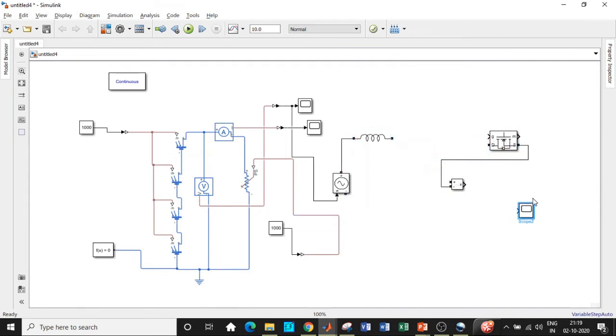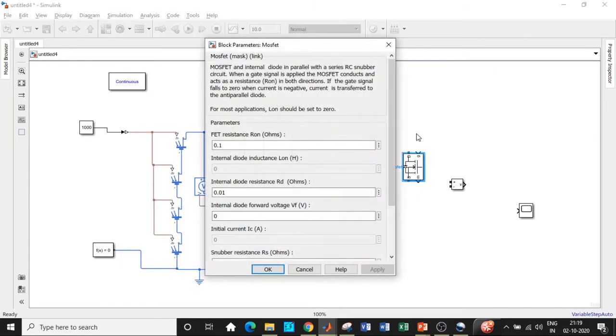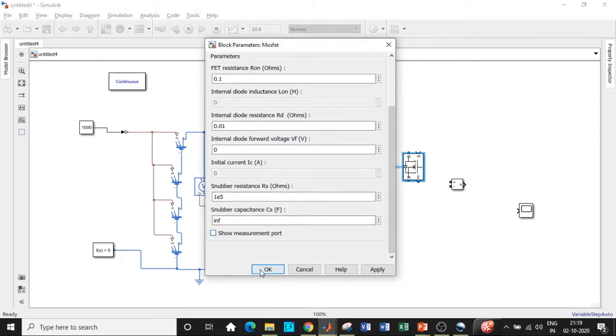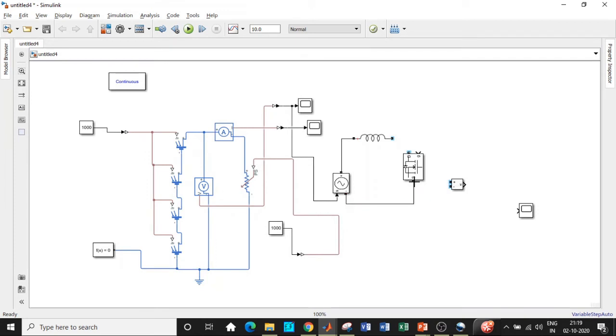Once that is done, I'll be requiring a MOSFET switch. We'll be rotating this MOSFET into this particular position. Double click on this and disable the measurement port. We don't want that. Once this is also done, I'll be connecting this between these 2 points, and I'll be connecting this over here. We'll be requiring a capacitor.